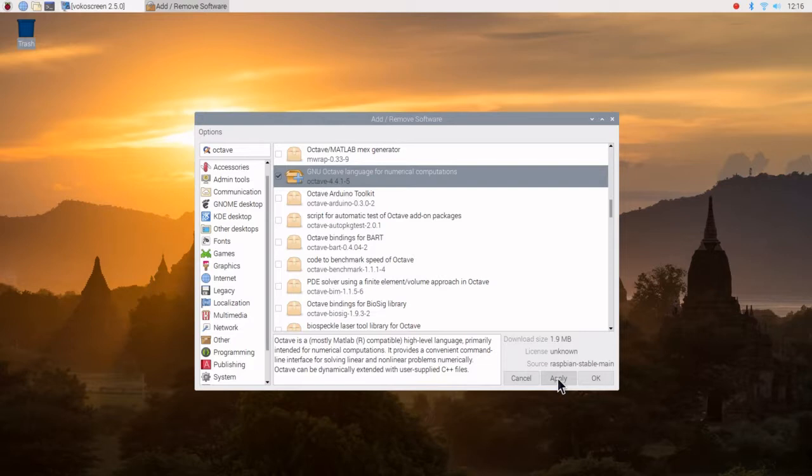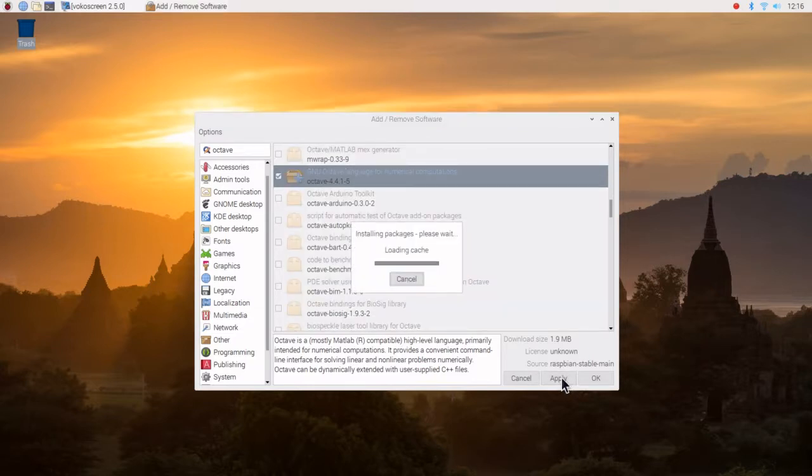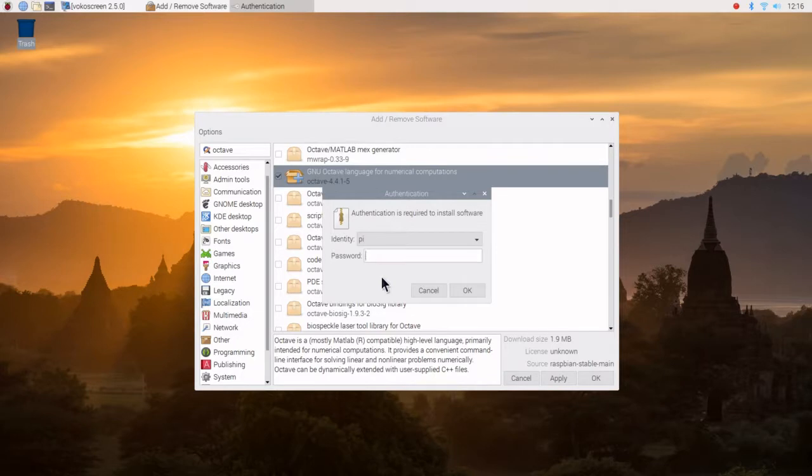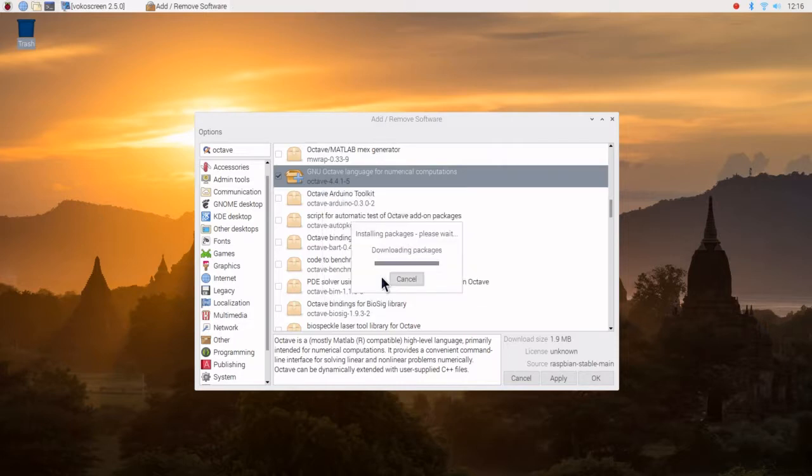Let's get the install process going. Hit the apply here. Oh, by the way, here's a short description of Octave at the bottom. It's going to ask me for my password. Hit enter. It's not too big of a package, 1.9 megabytes.